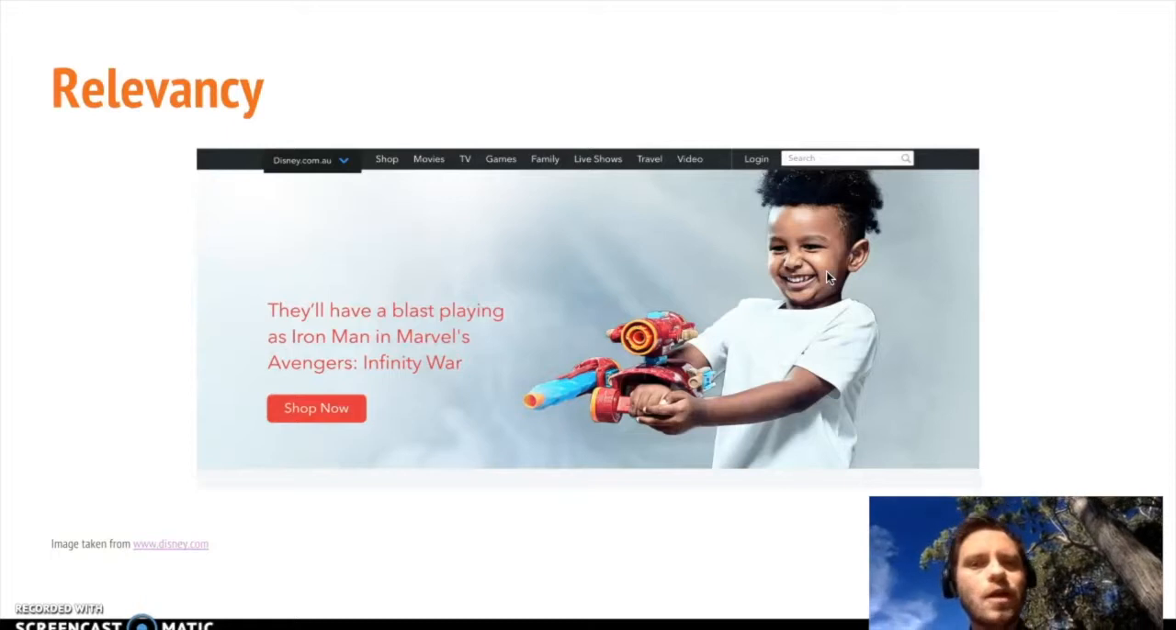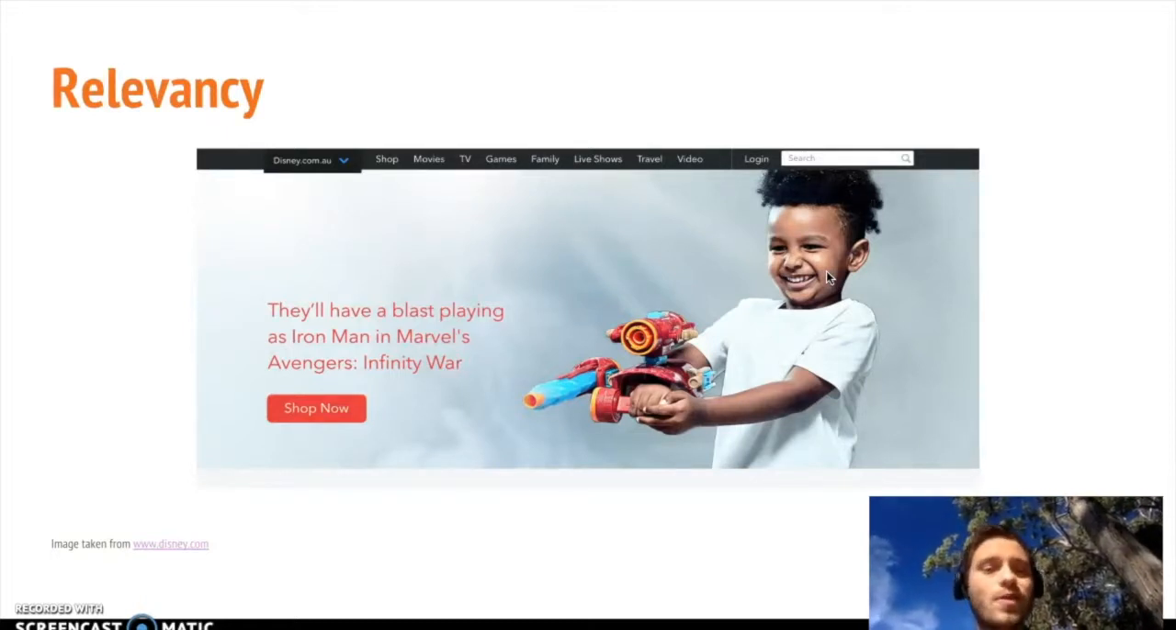We also look at relevancy. So relevancy is really important to make sure, one, you know what your target audience is, and two, you provide content that's relevant to that target audience. So when we look at this website, this is the Disney website. You would think that Disney's marketed to children, but the website itself is actually information for adults, so they can buy the Disney products.